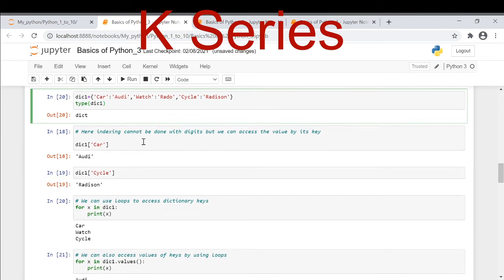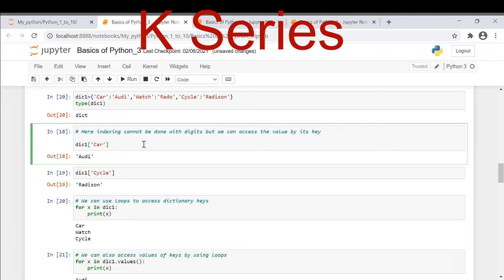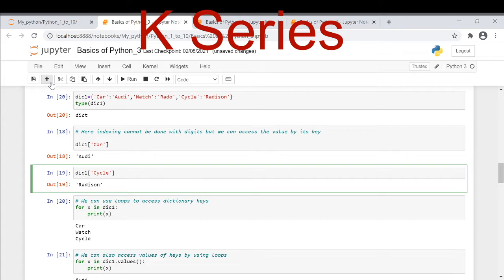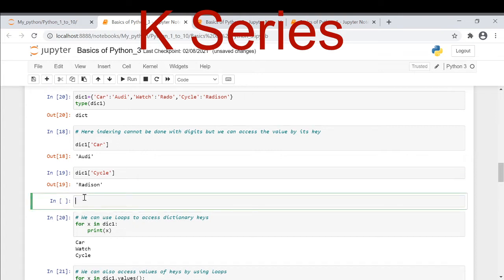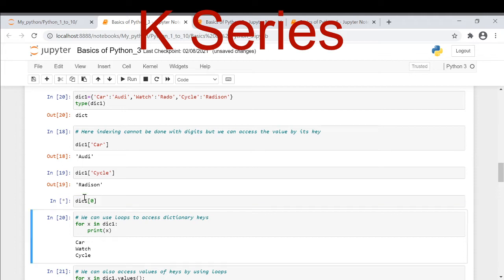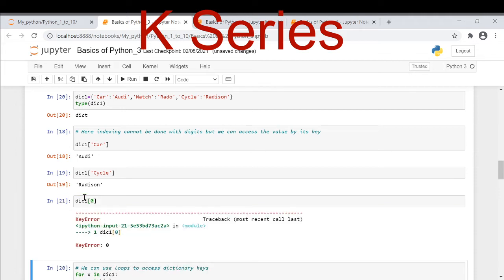Here indexing cannot be done with digits. Let me show you. If I say dict1 and give 0 here, what will it give me? It will give me an error, right? KeyError: 0, because it does not support indexing through digits. It supports indexing by giving the key.